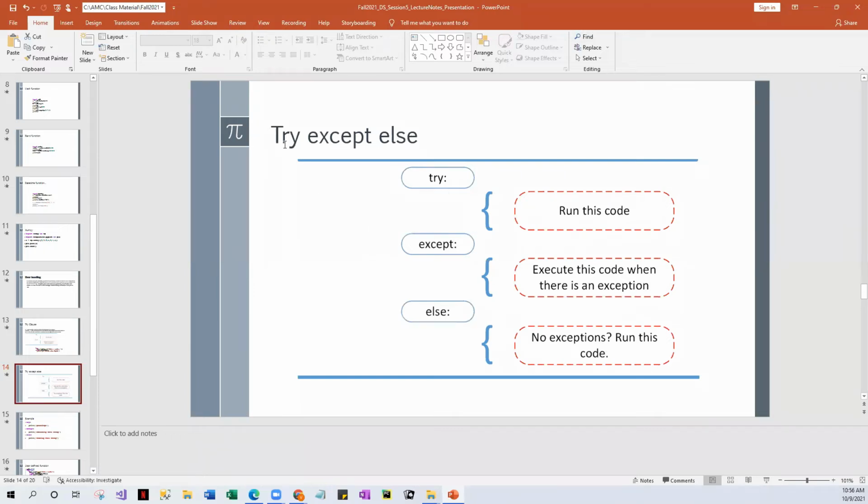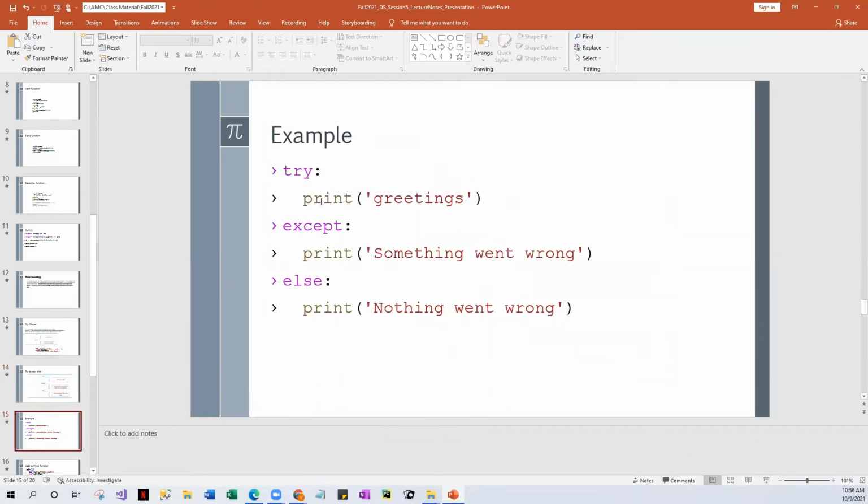Any question in this one? Try except clause. Okay. If you don't have any question, let me go to this one.